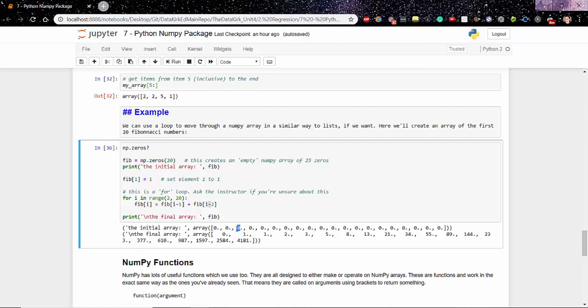So this element here is going to be 1 plus 0, which is 1. So this is going to become 1. And here it is, you can see it. It is indeed 1. So in the next iteration of the for loop, we're going to have i equal 3, where 3 minus 1 is 2, plus 3 minus 2 is 1. So this is going to ask us for this element plus this element.